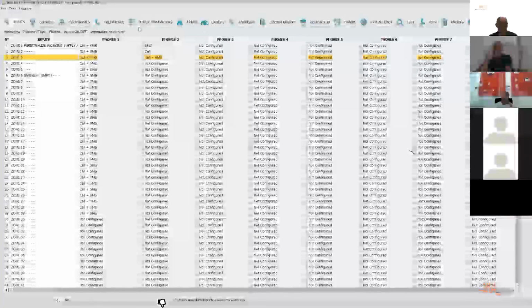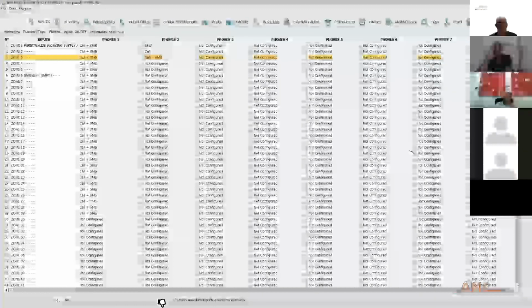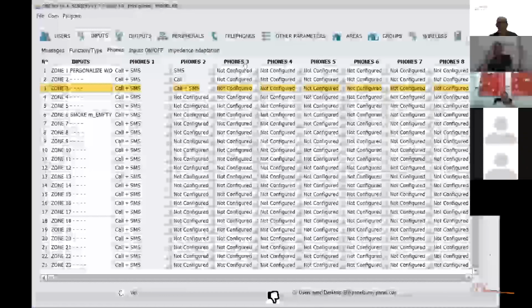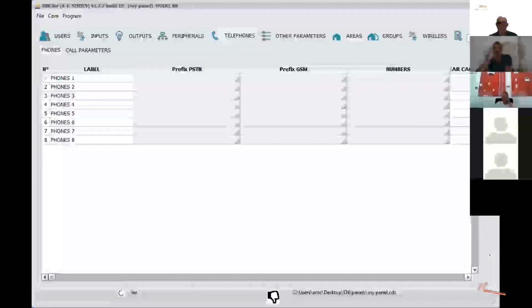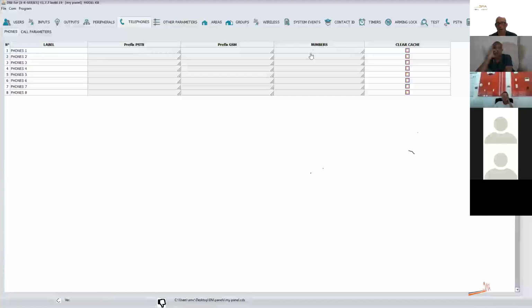Now I show you, a moment. Okay, moment, I needed to move. Moment, telephones, okay. These are the telephones, okay. It's possible to write the number here. This is very important for the telephone. The telephone number must be right in this section, okay.